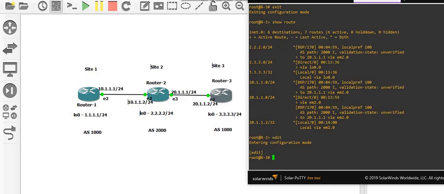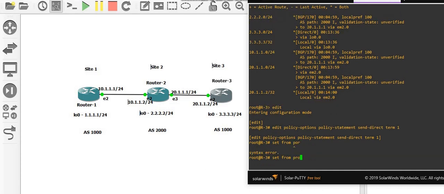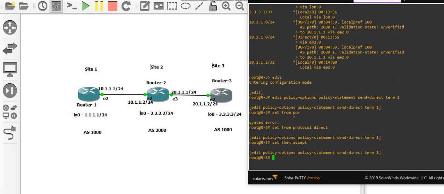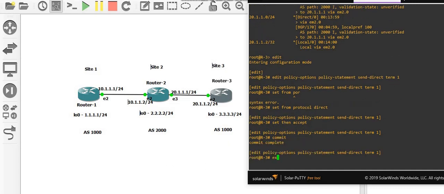So we need to create such a policy for router 3 also. So edit protocol policy, edit policy statement. Send direct is the policy name, term 1. So set from protocol direct, set then accept, commit. Always remember to hit the commit command after giving the configuration.